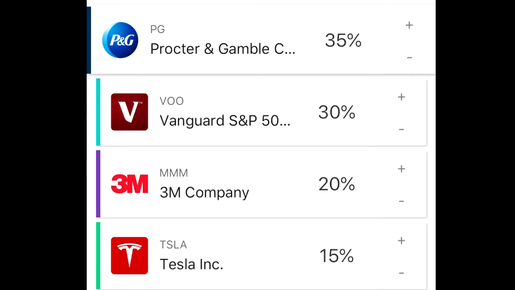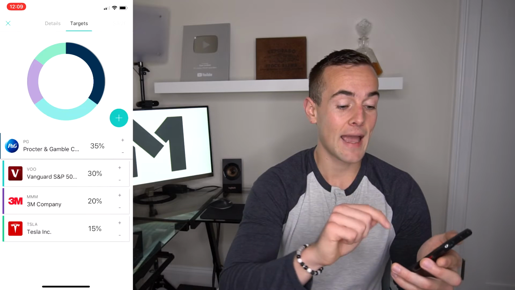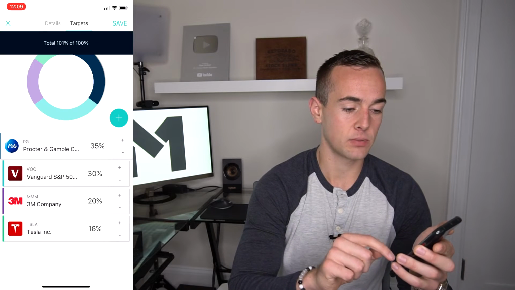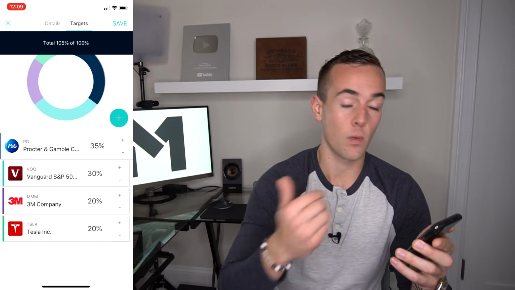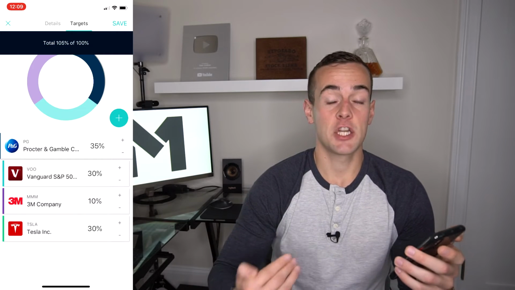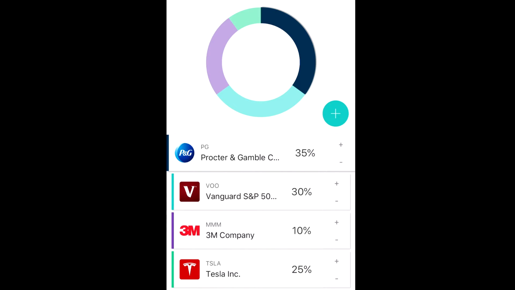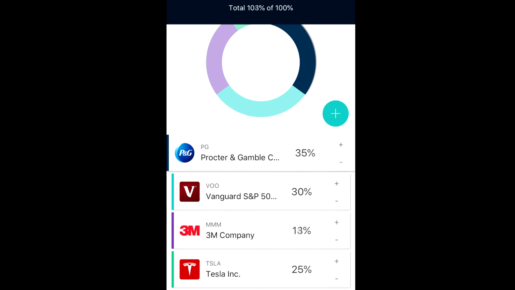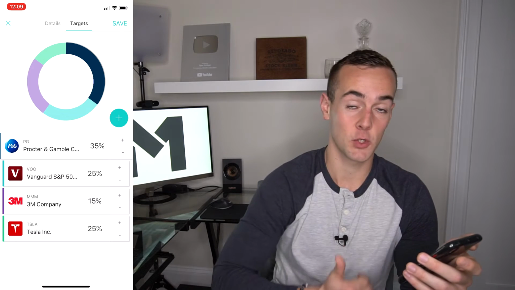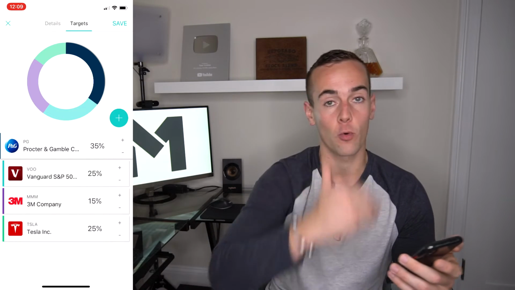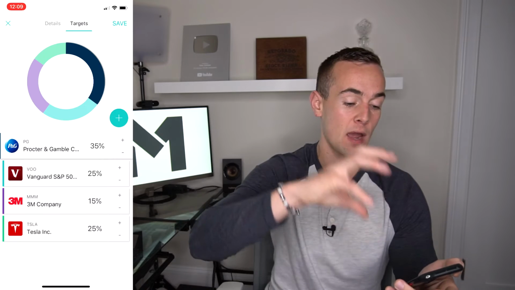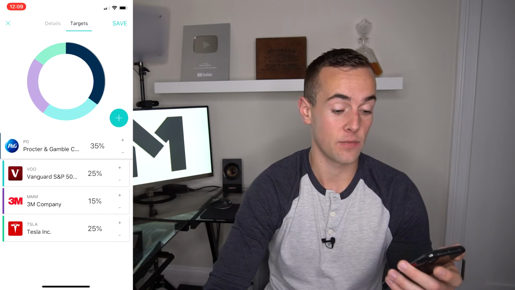And this is basically 35% in Procter & Gamble, 30% in the Vanguard 500 fund, 20% in 3M, and 15% in Tesla. And as you're building that portfolio, you can simply change what percentage of your money you want to have in each of these things. So let's say I change my mind here and I want to put 25% of my money in Tesla, I want to put 15% in 3M, and I want to put 25% in Vanguard. All I do is change those percentages, and then as I add more money to this portfolio, it's going to be spread across these four investments in those percentages.